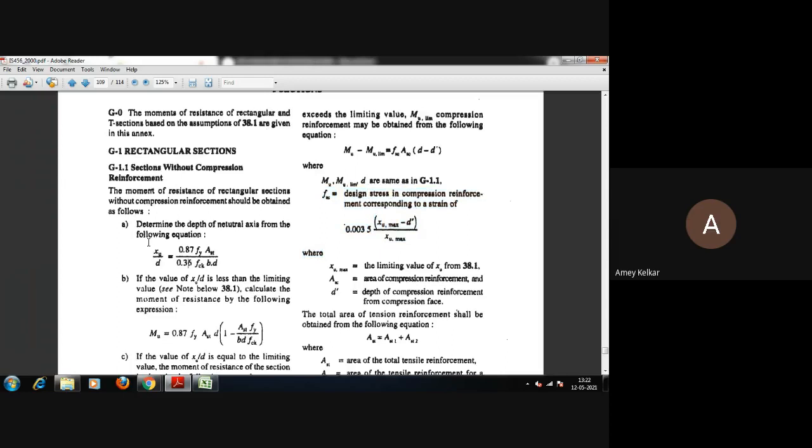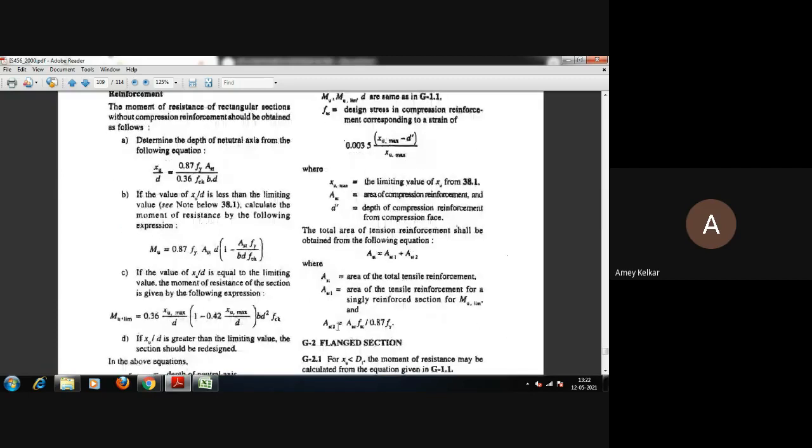From this formula, that is 6.11A, we'll get the AST value. Then from this formula, we'll get the ASC value. And one more component of AST comes in as it's a doubly reinforced beam. Now you have to remember that there is one more formula which I have highlighted, AST2. So AST here in case of a doubly reinforced beam will be made up of two parts, AST1 and AST2. What is AST1? AST1 is the area of tension reinforcement for the singly reinforced section.